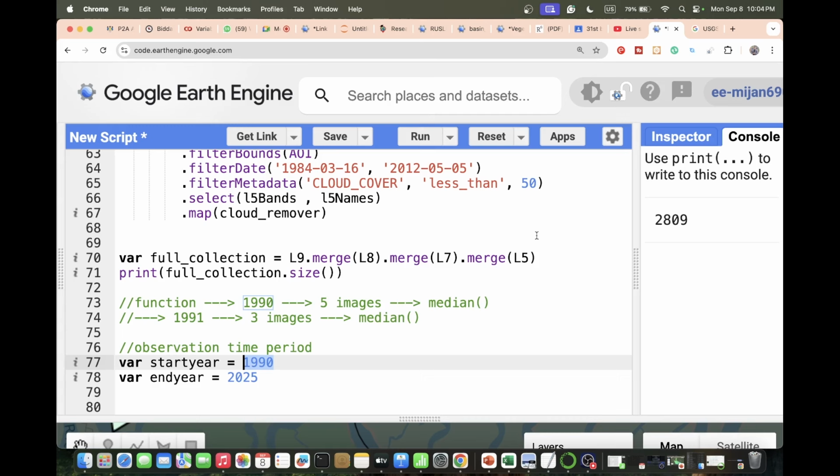And from these things I just create a function. Okay, for this I create a function. This function filters this image collection every year between the time period and creates the median composite. So let's try to create a function.